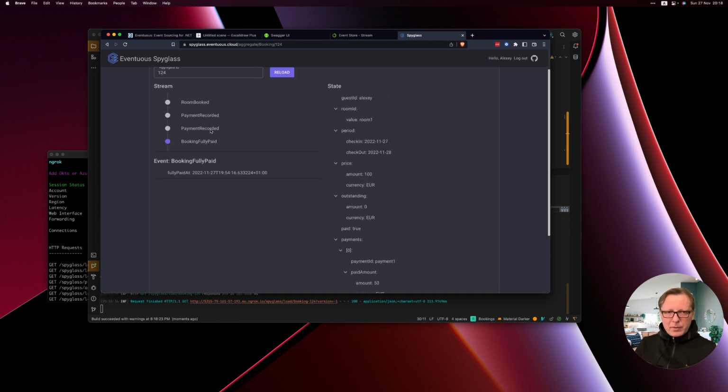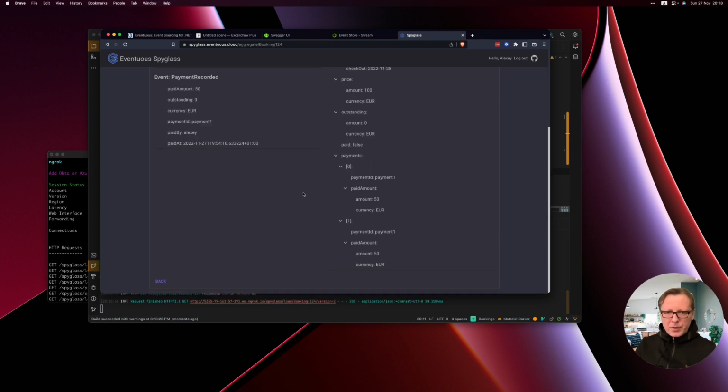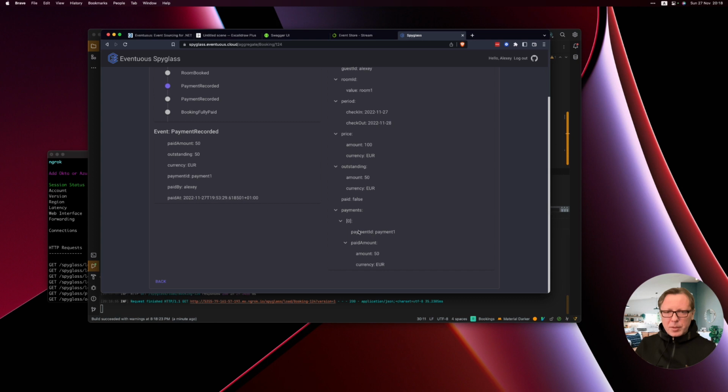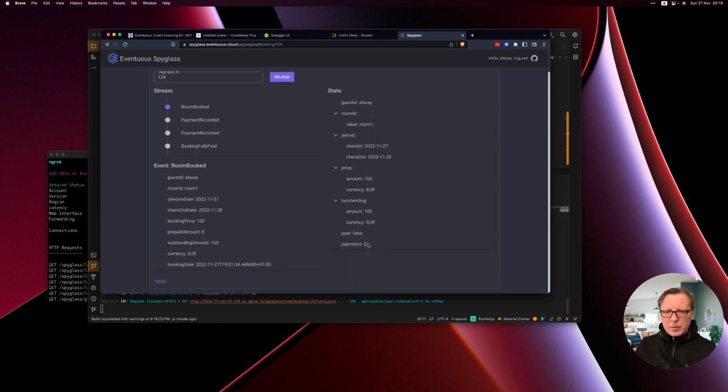So we can browse back in time and see how the state changes. After the second payment recorded, we still have 2 payments in the array, but the paid status is false. If we roll back one event, we will see that only 1 payment has been recorded. And if we go to the initial event, there are no payments in the array.